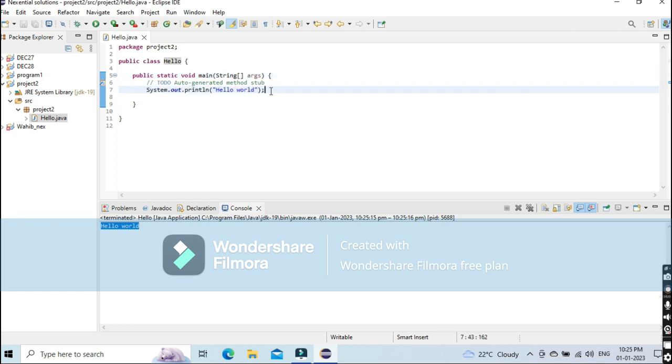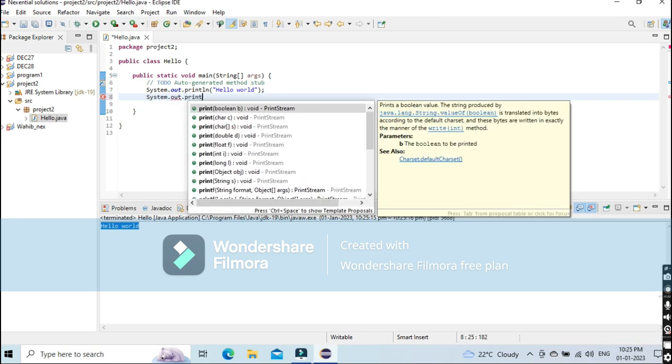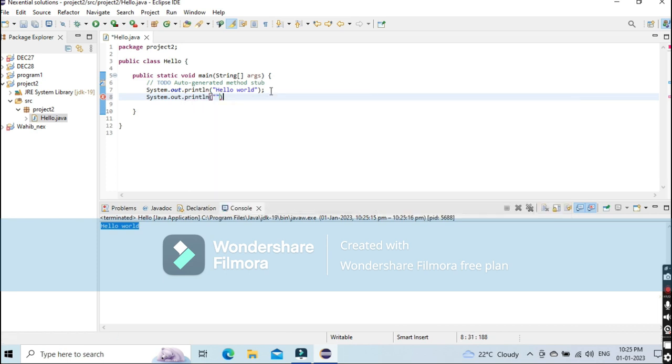System.out.println is an output statement to print anything in the console. We can print our name also. System.out.println, then semicolon, and Harry Potter. It is a name simply. You can use your name. Just save it and run the program. You can see here Harry Potter is displayed in the output console.